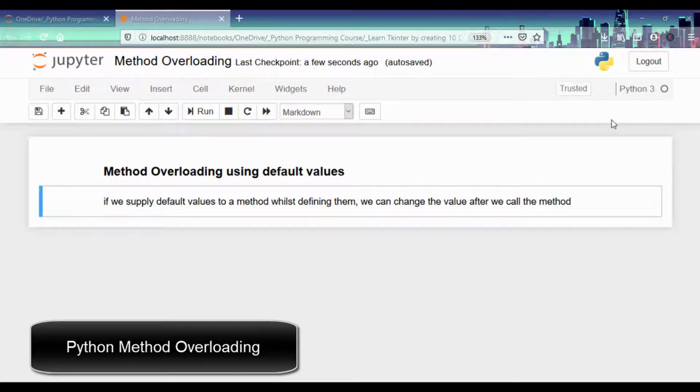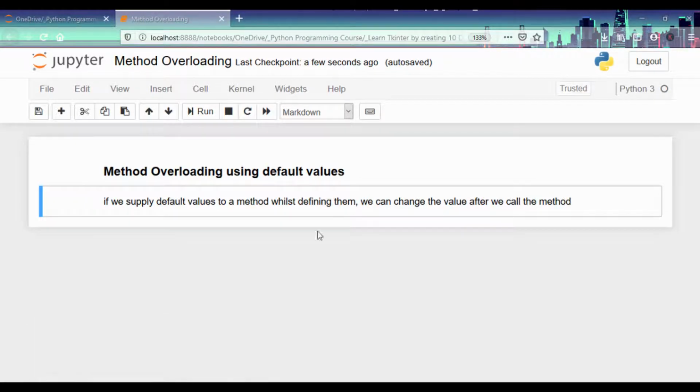Hello everyone. So in our last section, we saw a quick introduction to method overloading. We defined method overloading as an ability or polymorphism in object-oriented programming that allows a class to accept more than one method with the same name. So that's what overloading is. So let's see how we can do that with Python.